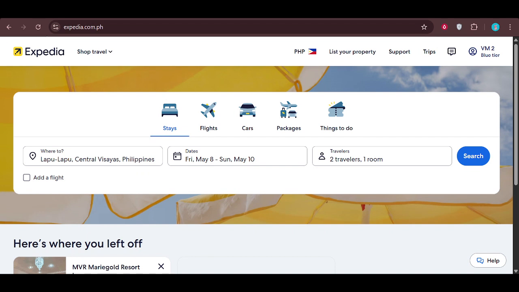First, let's set the scene. You've already booked a hotel through Expedia, and now your plans have changed. Maybe you need different dates, a different room type, or you just realized you made a mistake during booking. You go to your itinerary, expecting to see an option to change the reservation, but there's no change button anywhere. This often happens with non-refundable or Expedia special rate bookings where changes are more restricted. Even so, it's still worth trying, and the best way to do that is through Expedia's support tools.